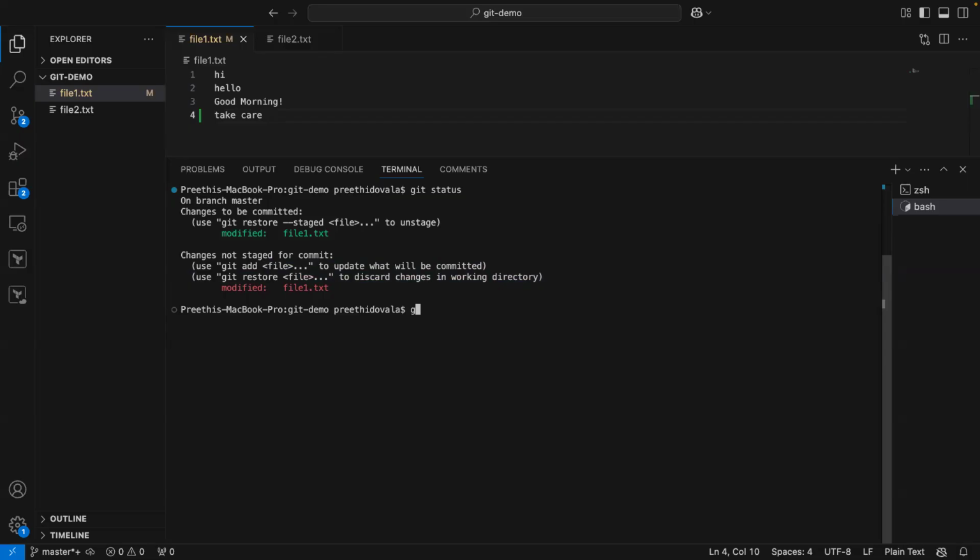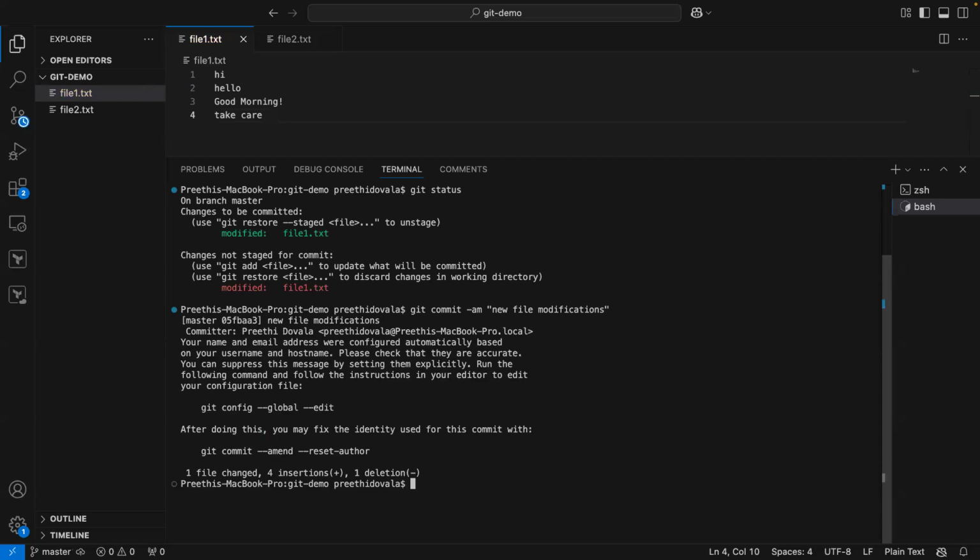So what you should do is simply add and commit: git commit -am, with a message like "changes to be committed", or "diff command discussed", or whatever dummy message, or "new file modifications". Add and commit. So yes, it is gone from the staging area and is in the local repository now. Am I clear with this part? Understood?